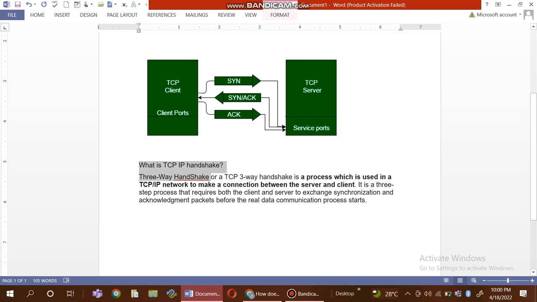What is the TCP/IP handshake? The three-way handshake, or TCP three-way handshake, is a process used in a TCP/IP network to make a connection between the server and client. It is a three-step process that requires both client and server to exchange synchronize and acknowledge packets before the real data communication process starts. It says that the three-way handshake is a process which is used in a TCP/IP network to make a connection between the server and the client.